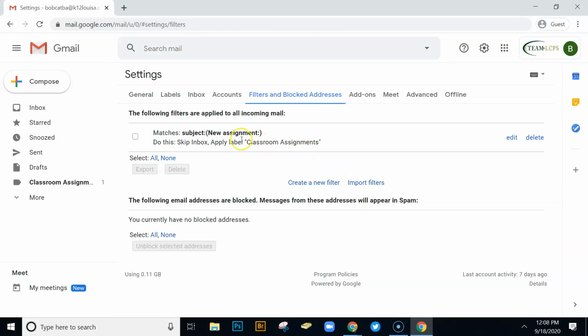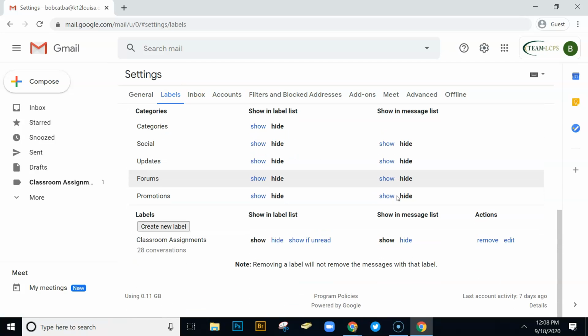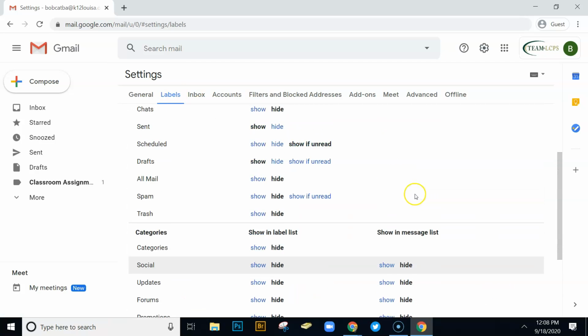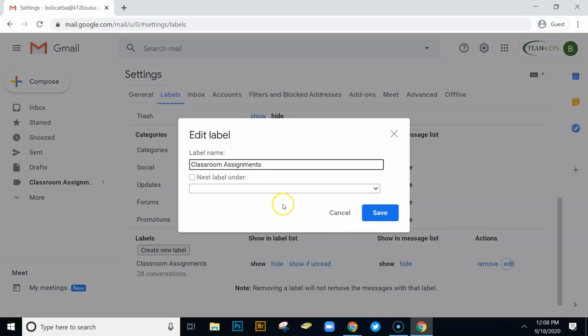The last thing that you can do, as far as the filtering, if you do not like what you named it and you wish that maybe assignments was first because they all begin with classroom, if you've made multiple and that's confusing, you can go to labels, find the label you're not happy with, probably went right past it, maybe, oh no, it's down here. And you can go ahead and hit edit, and then you can change the name of the label and hit save when you're done.